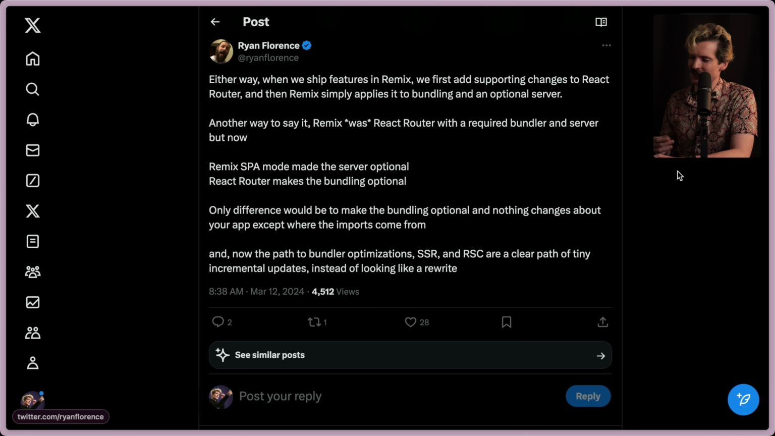Either way, when we ship features in Remix, we first add supporting changes to React Router, and then Remix simply applies it to bundling and an optional server. Another way to say it, Remix was React Router, with a required bundler and server, but now, Remix SPA mode makes the server optional, and React Router makes the bundling optional. Only difference would be to make the bundling optional and nothing changes about your app, except where the imports come from. And now, the path to the bundler optimizations, SSR, and RSC are a clear path of tiny incremental updates instead of looking like a rewrite.